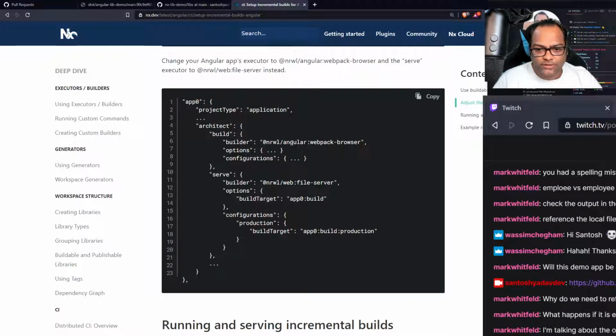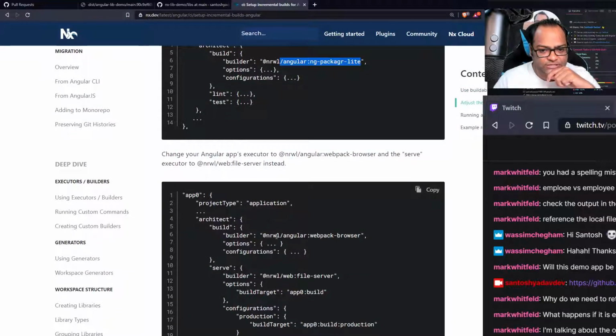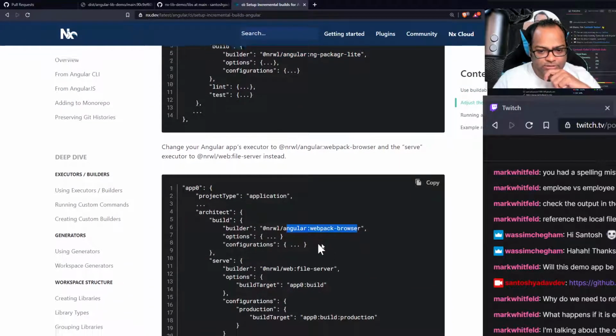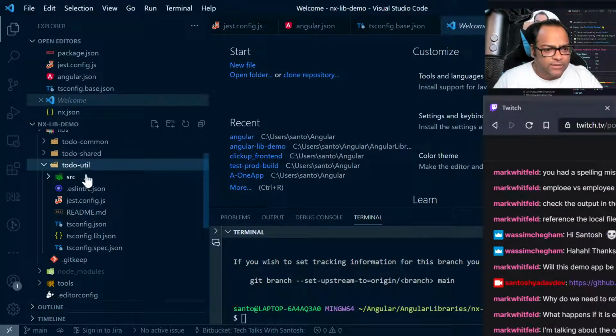They have created 2 builders, Angular Webpack Browser and Angular ng Packager Lite. So all the libraries should use ng Packager Lite, the application should use Angular Webpack Browser, and for server purposes you should use Angular Web File Server. There are a few changes of course you need to make inside your application, otherwise everything remains the same. And now let's go ahead and see.